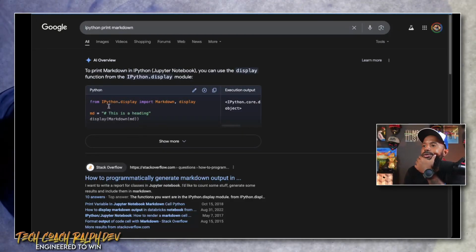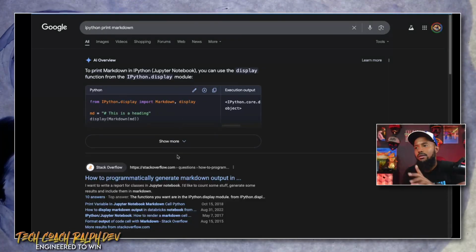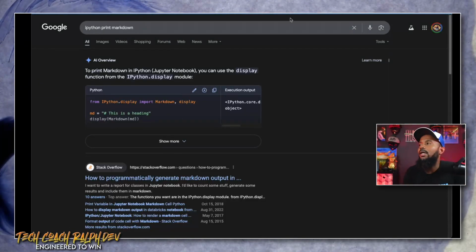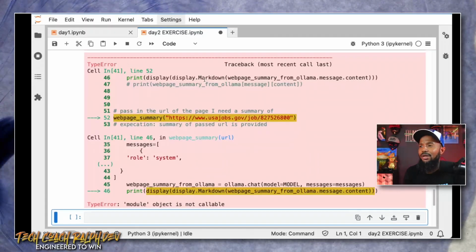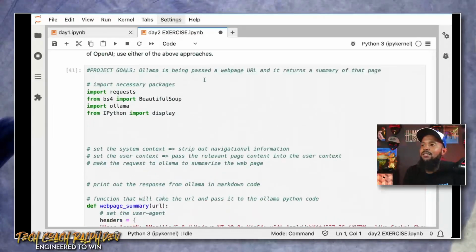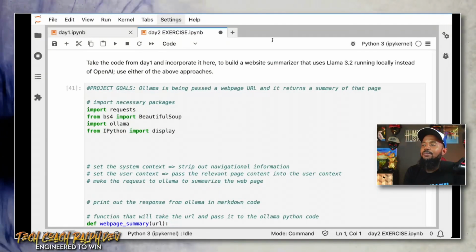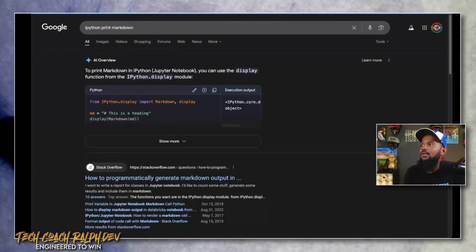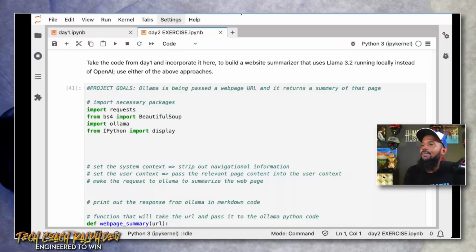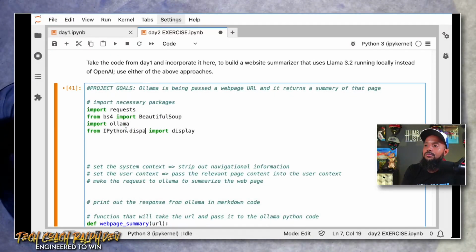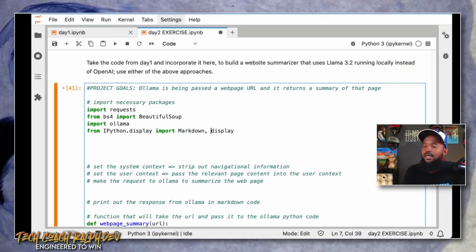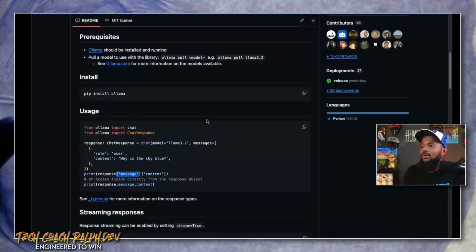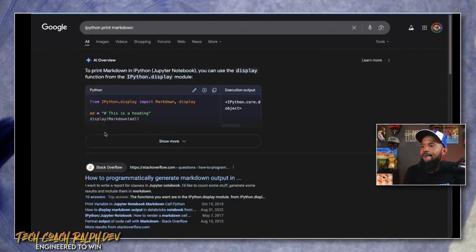All right. So, okay. So from IPython display, import Markdown and display. All right. There we go. And then the display. All right. So now we got it. That's what I remember from day one. I didn't remember the exact syntax, but if we go back up here and say from IPython, is it dot display? There we go. From IPython dot display, import Markdown and display. And then we do display Markdown.